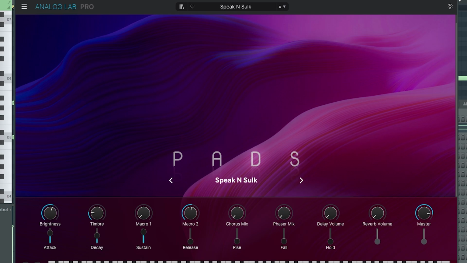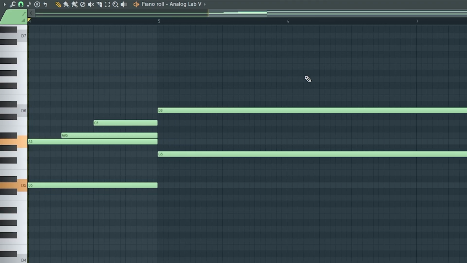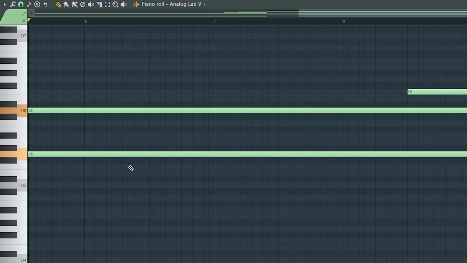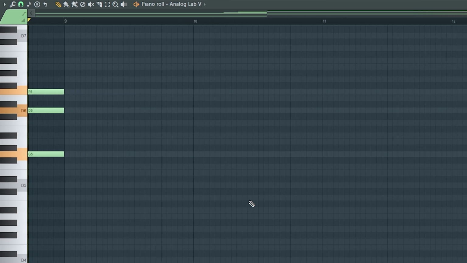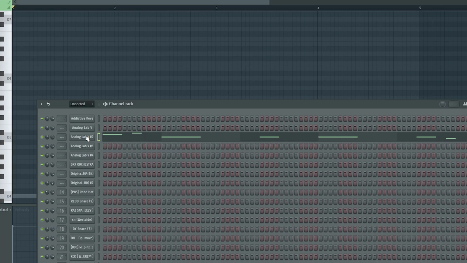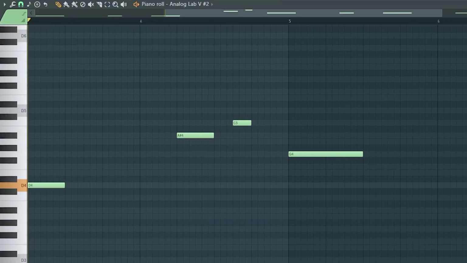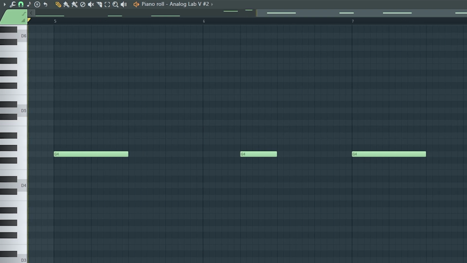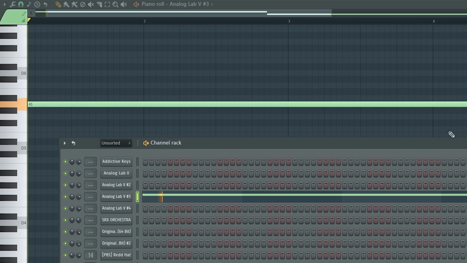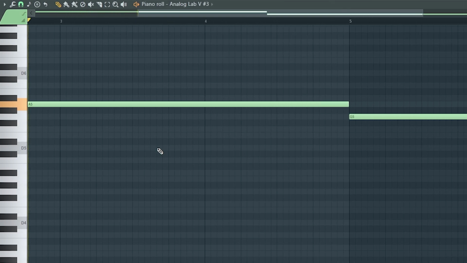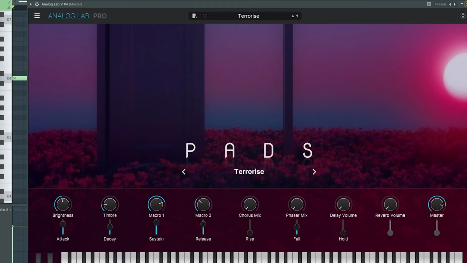Next one, Analog Lab 5. Create a background layer. The same trick, 2 notes and up 5 semitones. Pretty basic, pretty simple. For the next one, I use the bass. Just following the root notes, I added a chord. One more strange sound from Analog Lab 5.